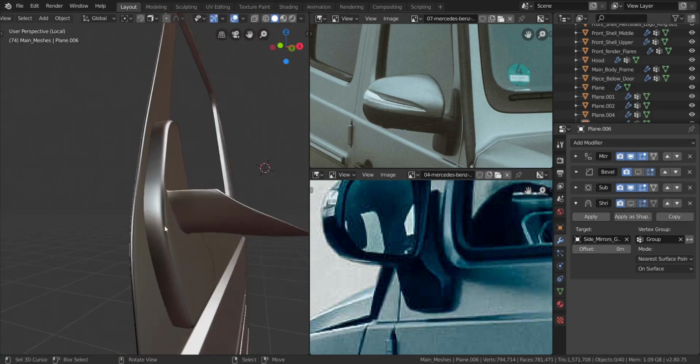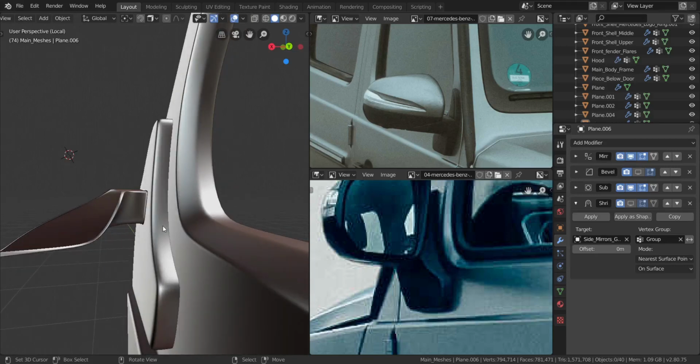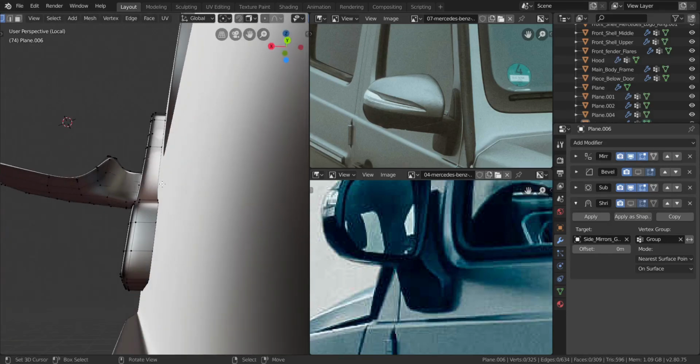So as I was saying, it might take too much time to finish off, so we'll leave it like that.